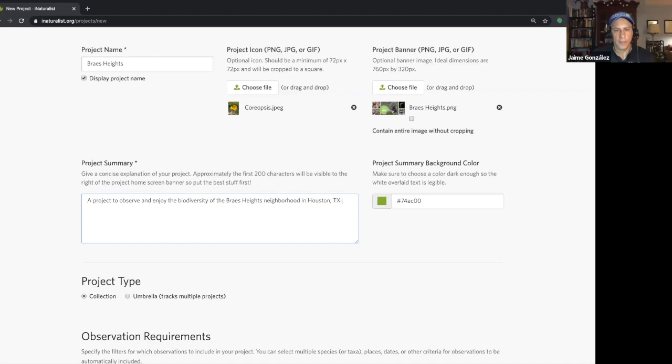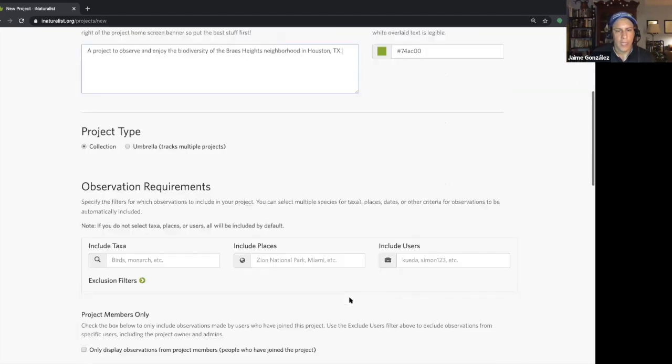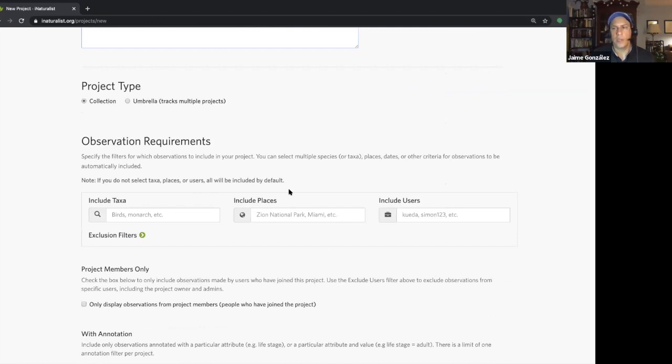Texas. All right. And there are all sorts of ways that you can define what types of data you put in here, and where you pull from, including if you want to just collect bird data, or if you just want to collect butterfly data, or whatever. You can also include right here which users can observe, but I'm going to leave that fairly open.